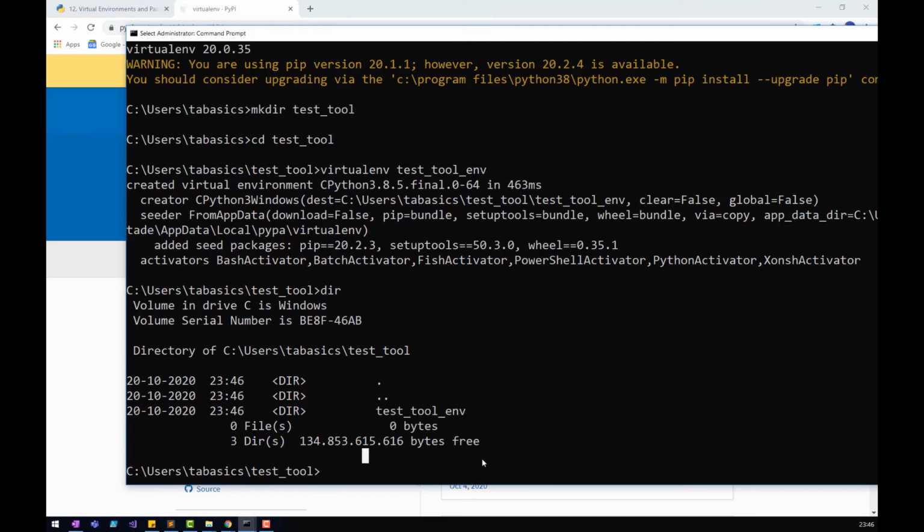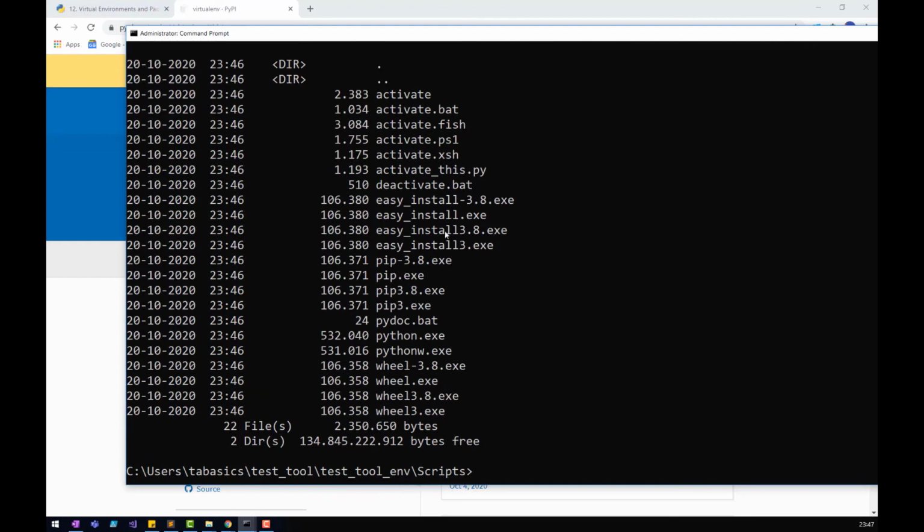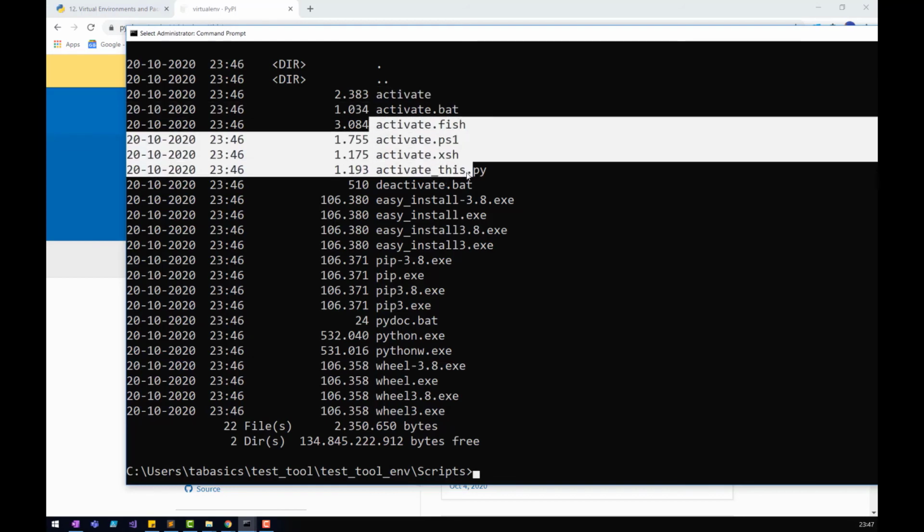Now to activate this virtual environment, the process is same. You just have to go inside the test tool environment. There is a script directory. Now you can see a lot of files here. Okay, but when we created the virtual environment using VENV module, we saw very less files. When you create a virtual environment using virtualenv tool, you can see many files. So you just have to use the activate only, because this is specific to the Windows. These are the other files are associated with some different operating systems.